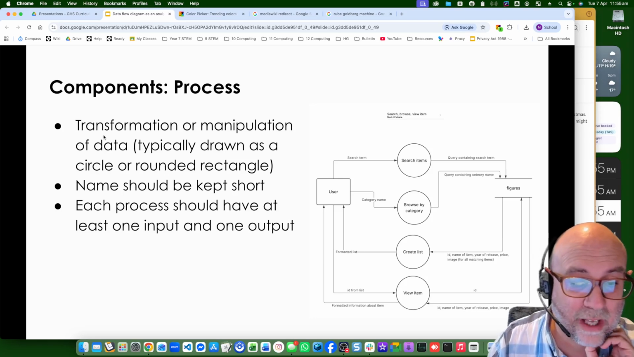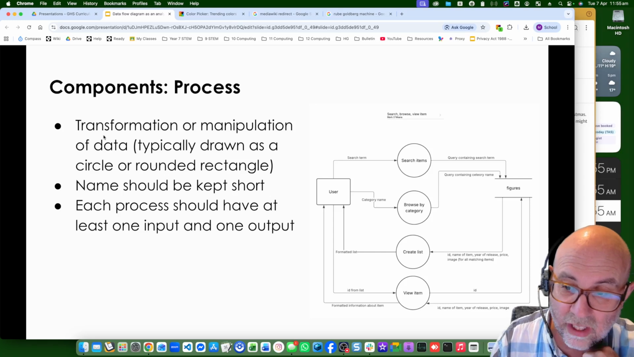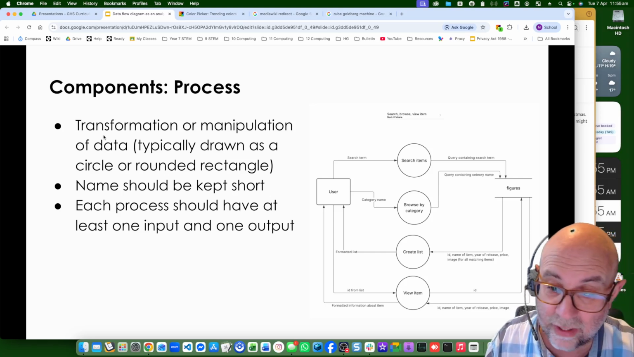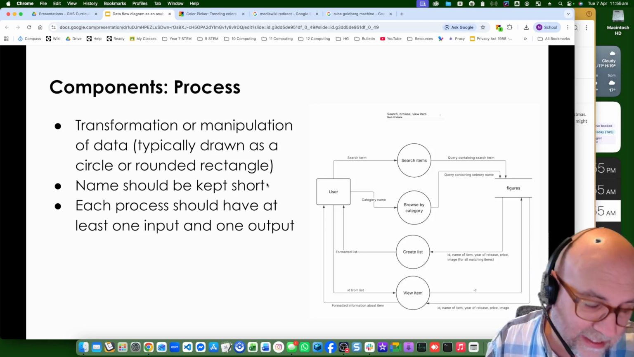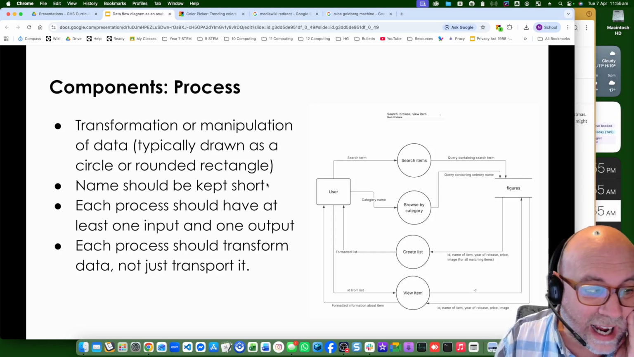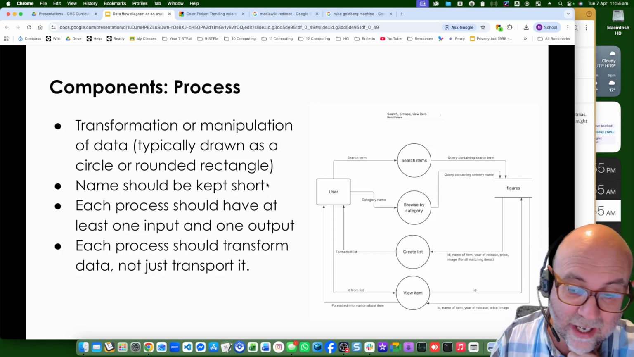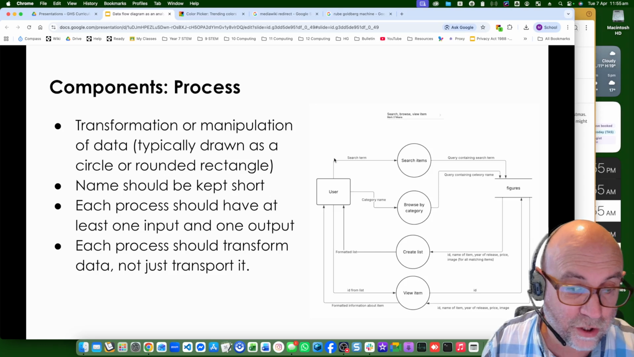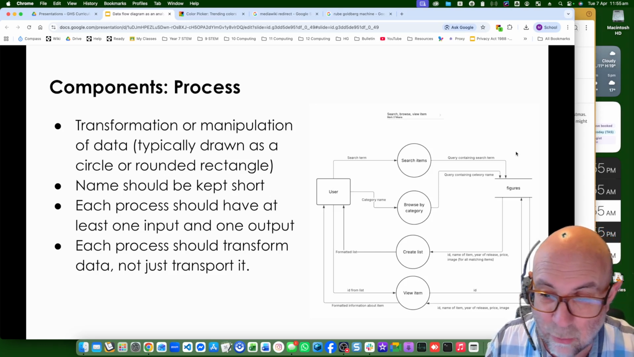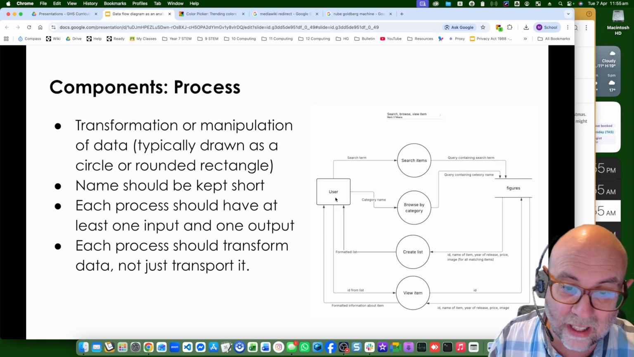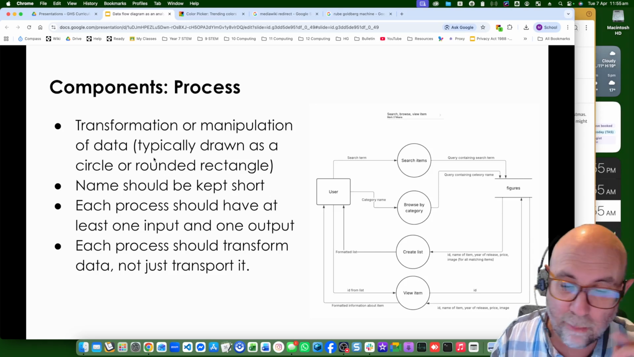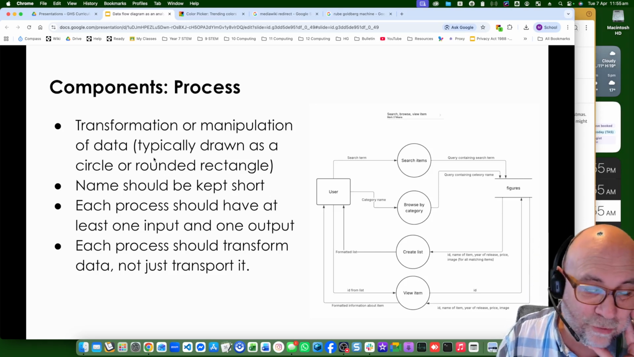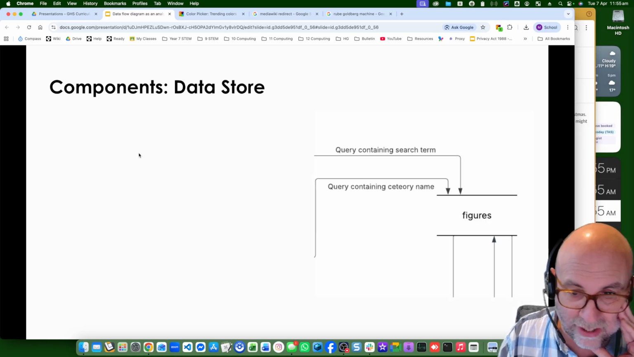And each process should have at least one input and one output. So information, even if it's just going in there to be stored, then you want to have a confirmation coming back, say, yes, it was successfully stored. And each process should transform data and not just transport it. So if the user's literally giving you a search term, then that could go straight through there, but that would violate the rule of entities interacting with databases. But they are about transforming, even if that transformation is minor or subtle.